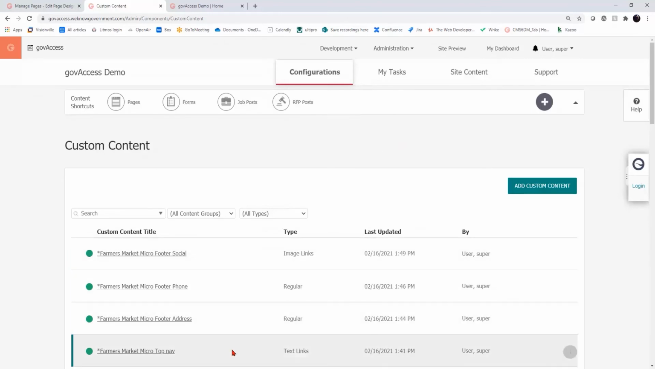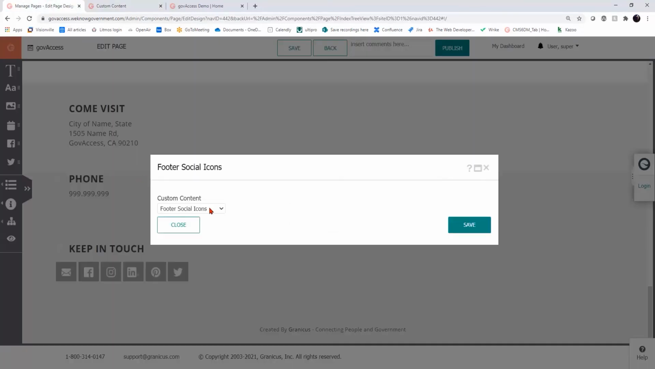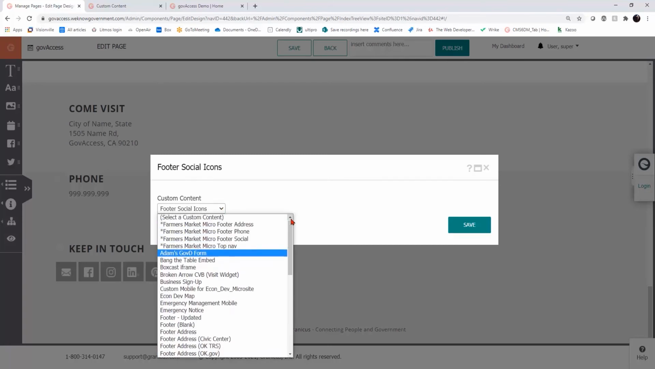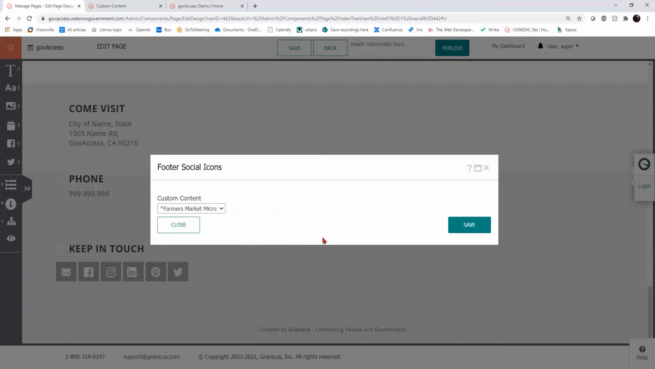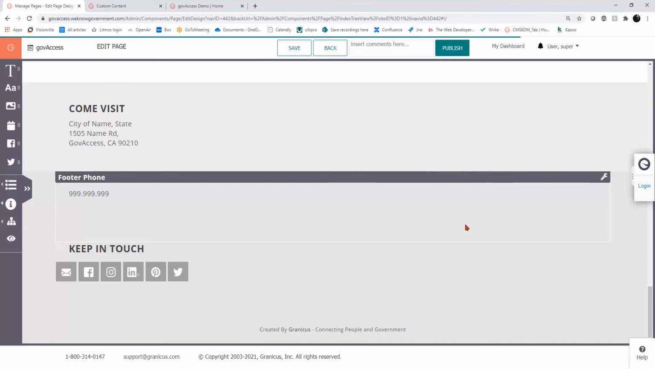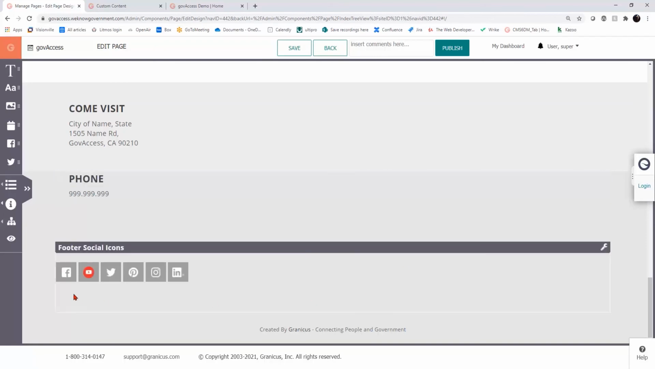Since these were pre-built, I can return to the design area of my page, decide which footer social icon piece of custom content I would like to apply in, and this one's already appropriately built, my farmers market micro footer social. By selecting that piece of custom content and pressing save, you'll notice a small difference. The order's changed. Our Facebook icon is to the left.